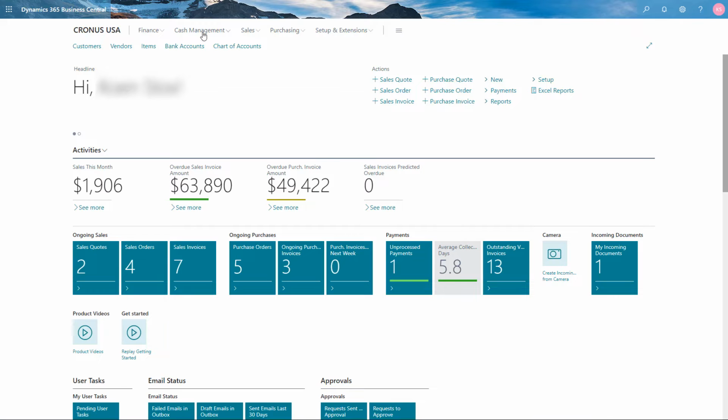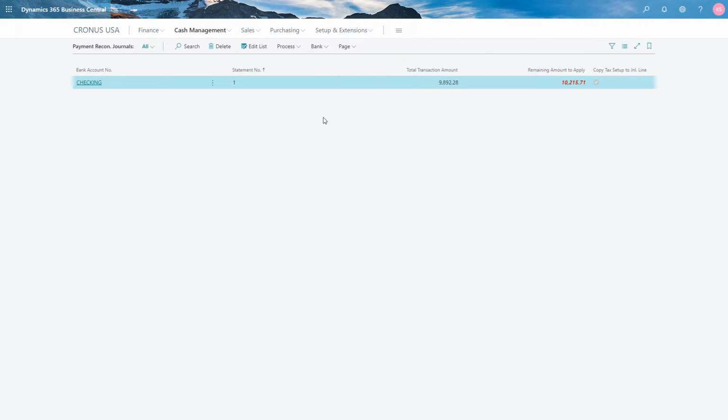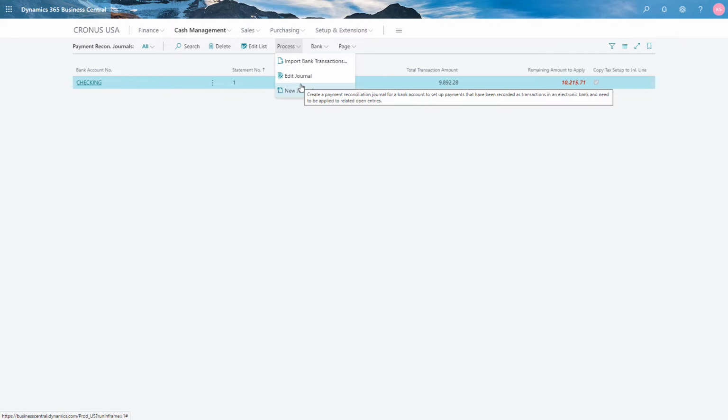I will go to Cash Management and open the payment reconciliation journals. You can of course also use the search function. There's already one statement for the checking account that we will have a look at in a few moments. But let's first look at how we can create statements. There are two functions: you can import bank transactions or you can manually create a new journal.